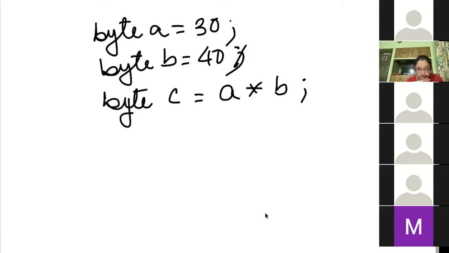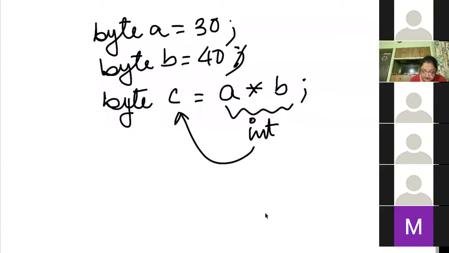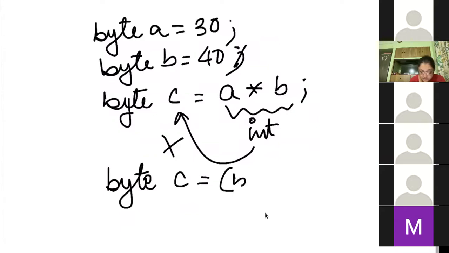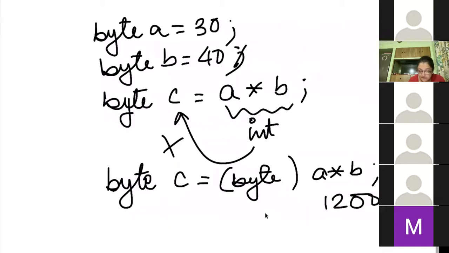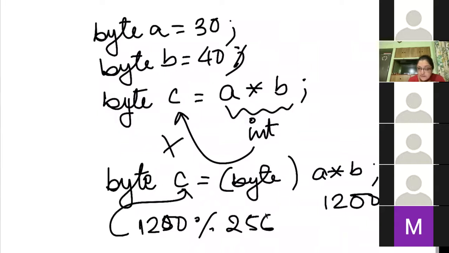Yes, it will give me an error, because this becomes integer due to promotion. So we are trying to store an integer in a byte, and automatic type conversion will not take place. What do I have to do? I have to use casting, so I will use byte of A into B. But still, the result is 1200, which is beyond the range. So you'll have 1200 modulo 256, and this is the value which will be stored in the variable C.